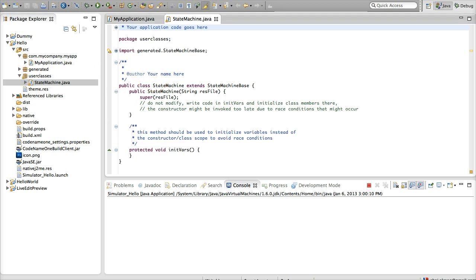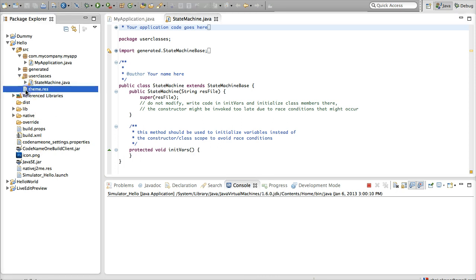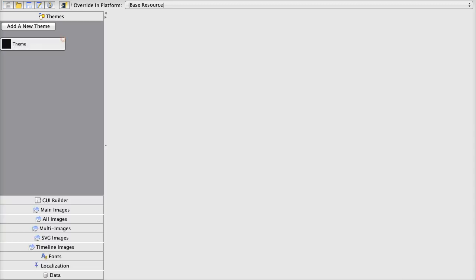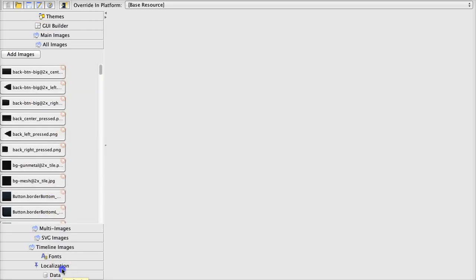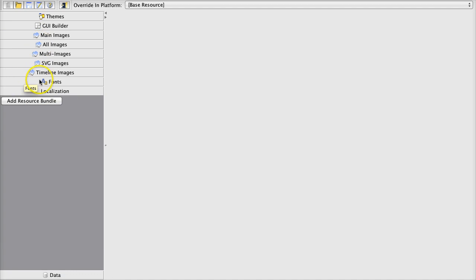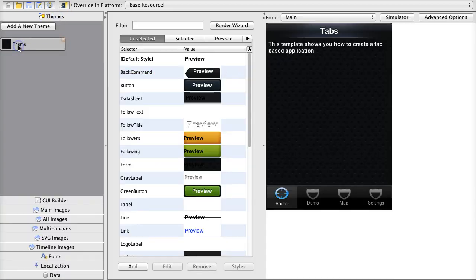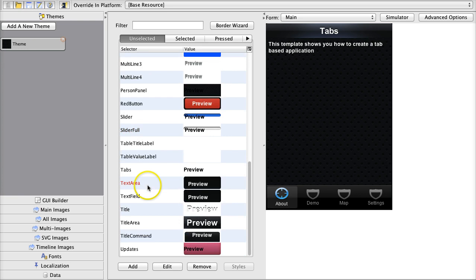We can visually edit the UI by double-clicking the resource file. This opens the Codename One Designer tool. In the Codename One Designer, we can customize the theme, GUI, images, localization, and many other aspects of your application. It's your one-stop shop for UI, multi-DPI support, and localization.